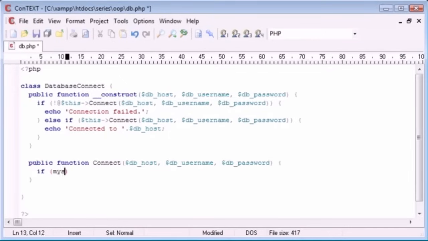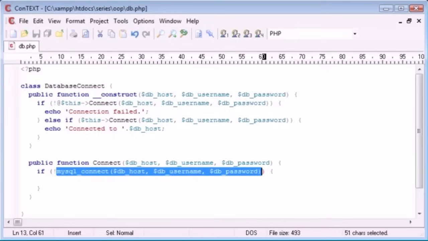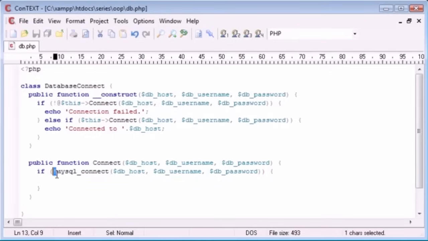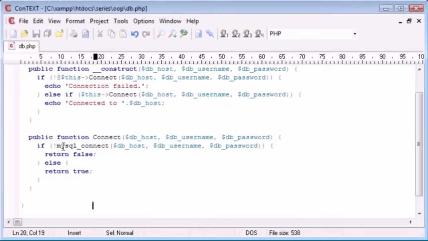So we just say if MySQL connect, we'll put a not in there, so if the connection is false, or if it hasn't worked, and we're supplying, remember, database host from the arguments up here, database username, again from the argument here, and then also DB password. So if that hasn't worked, bear in mind we automatically connect to our database because we supply this command, but this if statement's checking if it's not connected properly, then we return false. So hopefully now you can see it start coming together. Else, return true.